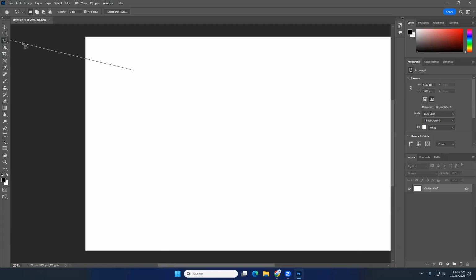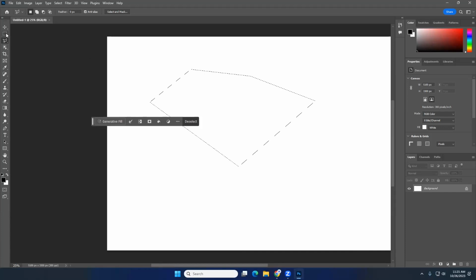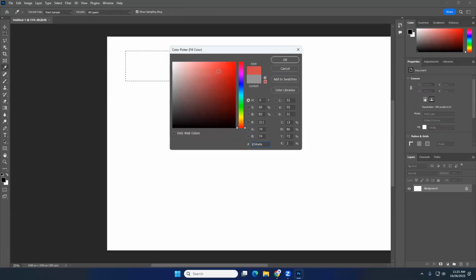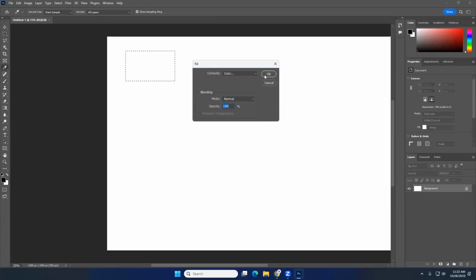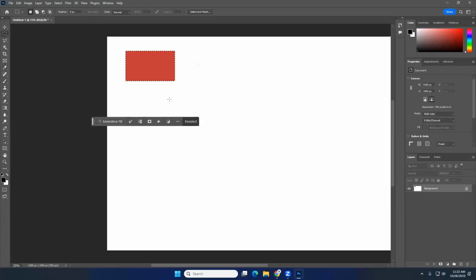We can quickly, for example, create a box. Let's do this first. Let's create a box here. And once you create a box, you see here you can modify selection, invert selection, make a mask, fill selection. If you click fill selection, fill color, you can choose whatever color you have, click OK. Click OK, you turn it red.